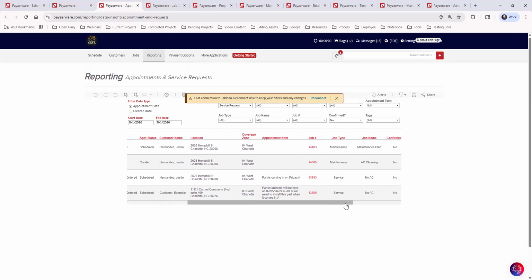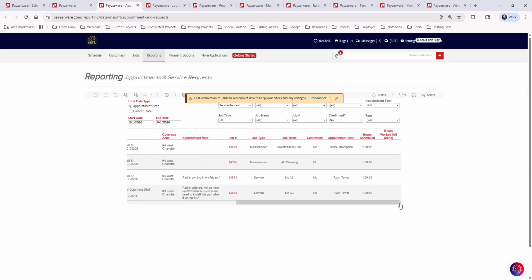This will show you appointment notes, which is nice. So instead of having to go into each job, you can just read what the notes say. And then it will show you which technician is connected to the appointment, hours scheduled versus hours worked. And then you do have some filters that you can view here. And it's nice because this will show you your appointments and your service requests.